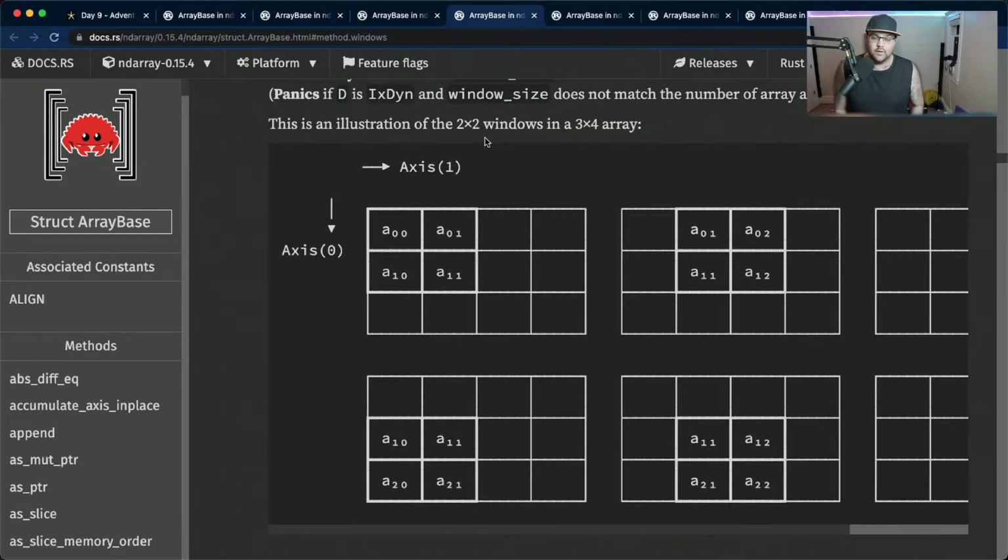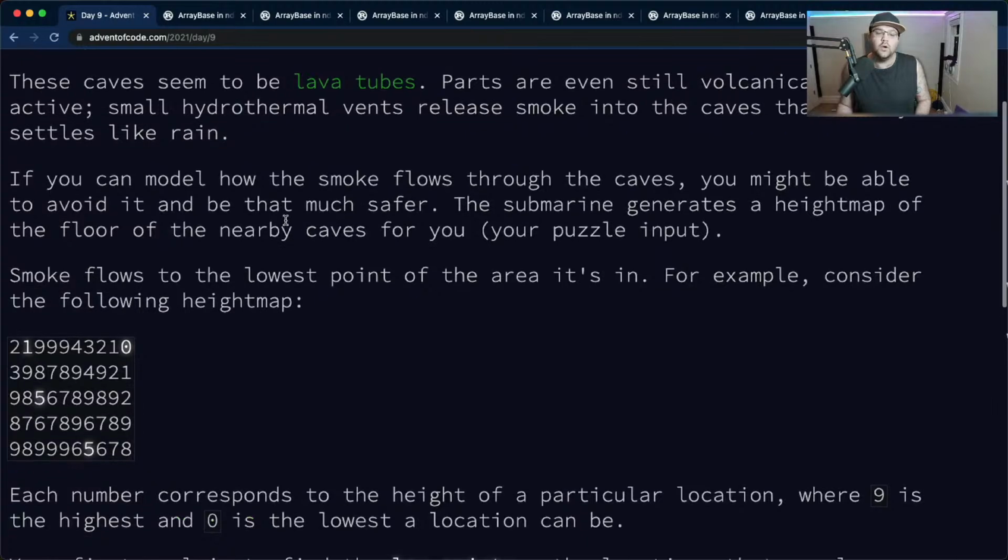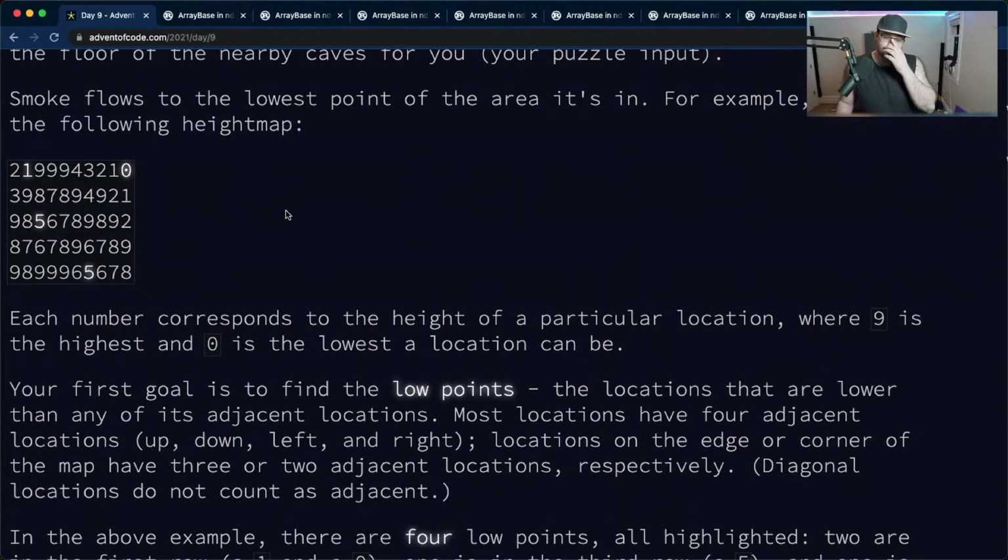Could pad 9s around the array. I don't know what you mean by pad 9s. Oh, you mean like make the whole thing... Yeah, we could do that. Actually, I don't feel too bad about that, if I'm being honest.